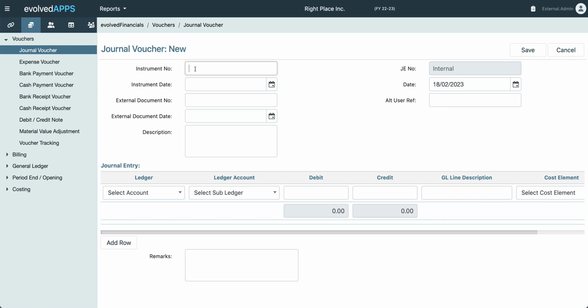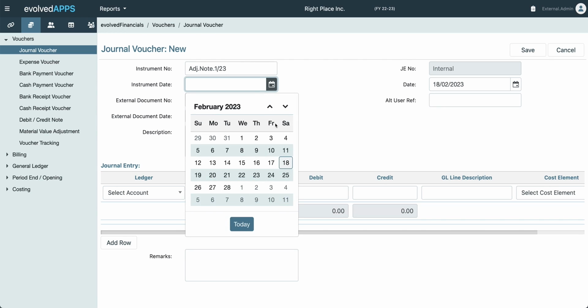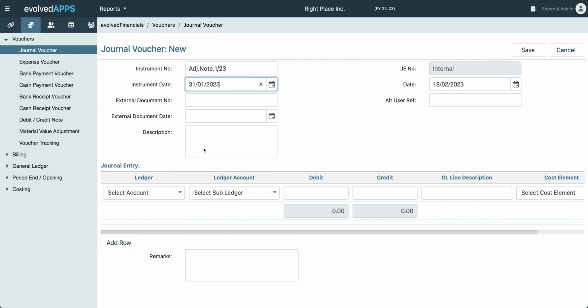The first two fields on the top left corner are instrument number and date. This is the document originating from within the organization that may be referred to in support of the particular transaction. In the case of a system-generated voucher, instrument number is a system document, and it is auto-filled. However, for a journal voucher, the user has the liberty to fill in any reference deemed important.